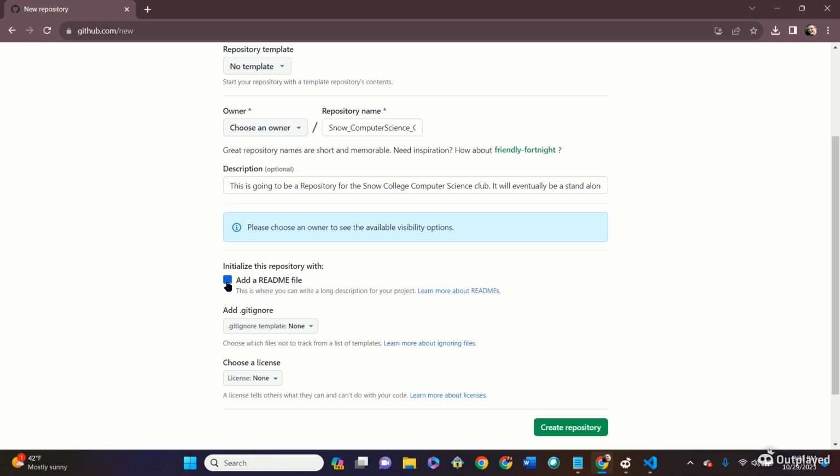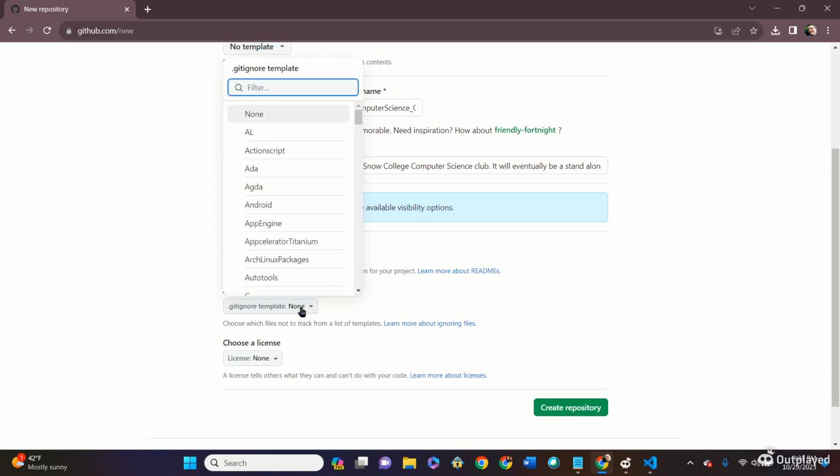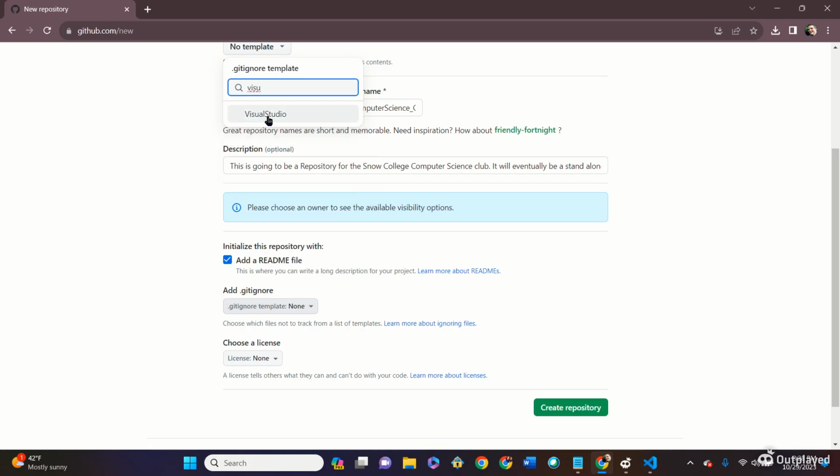So we are going to add a README. For those of you who don't know, the README file is pretty much a description of our entire project, and I actually have set up the contents of it right now. Are we going to add a gitignore? Yes, I am. We are going to be using Visual Studio's gitignore. I almost exclusively use Visual Studio, Visual Studio Code, and Visual Studio 2022, and we're going to do that in Snow College, so it would be silly not to.